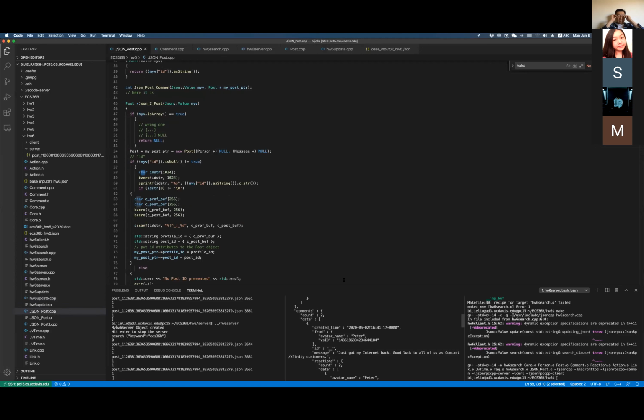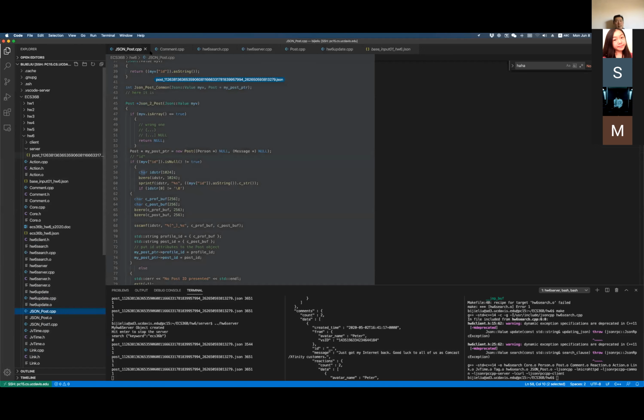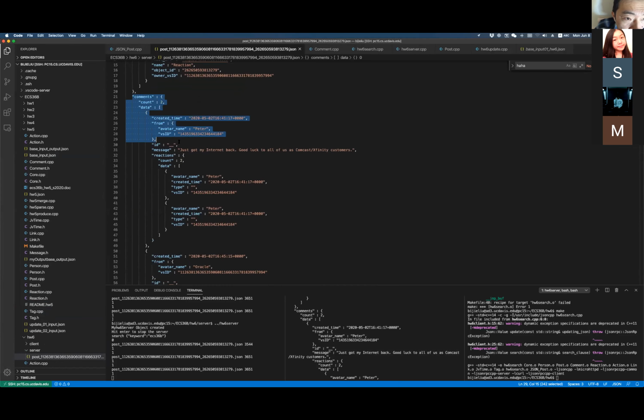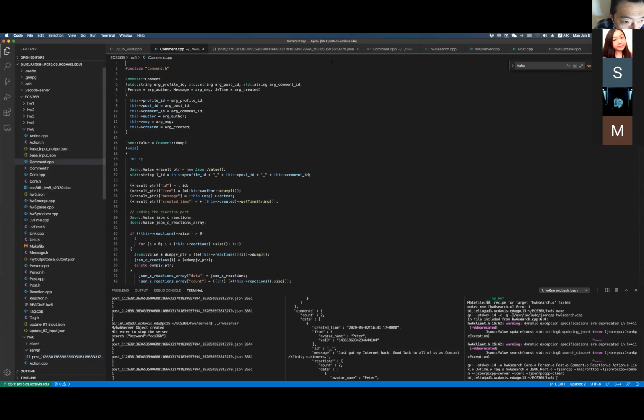So as you can see, this is the output from homework 6 update, and in the comment part, the ID and type is not created. Everything else is fine, I think. Okay, so I think there are two places. One is dumpj on the comment part. Yeah, comment.cpp. Let's go to your comment.cpp.